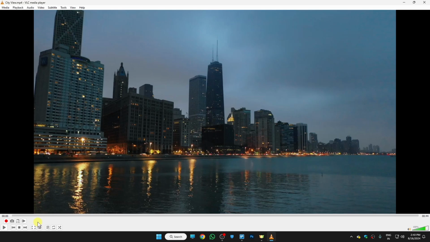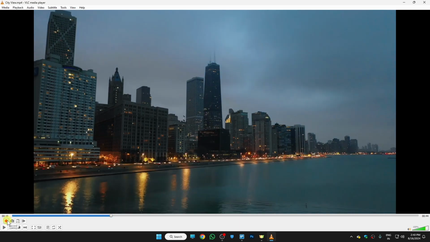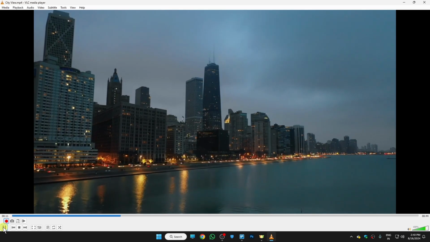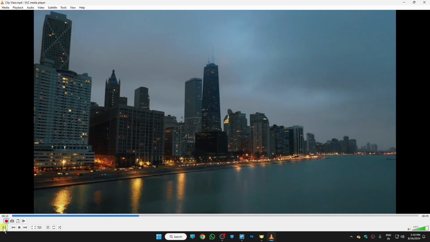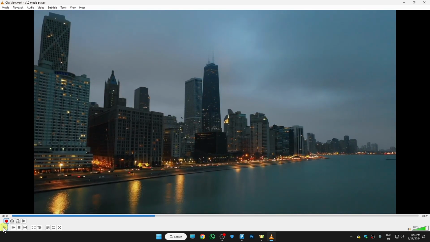I want to cut my video from 10 seconds to 15 seconds. So for that, firstly I'll go to the 10 second, then tap on this red icon, which is record. Once you tap on it, now play your video and go to the last second where you want to end your video. So I'll go to the 15 seconds. I want to cut my video from 10 seconds to 15 seconds. That's why I have recorded it.